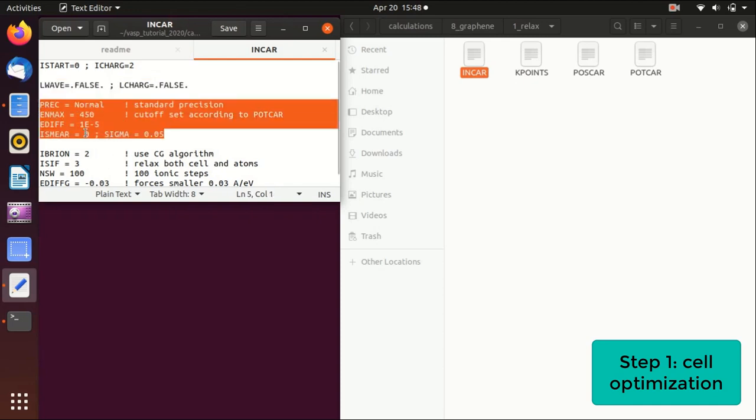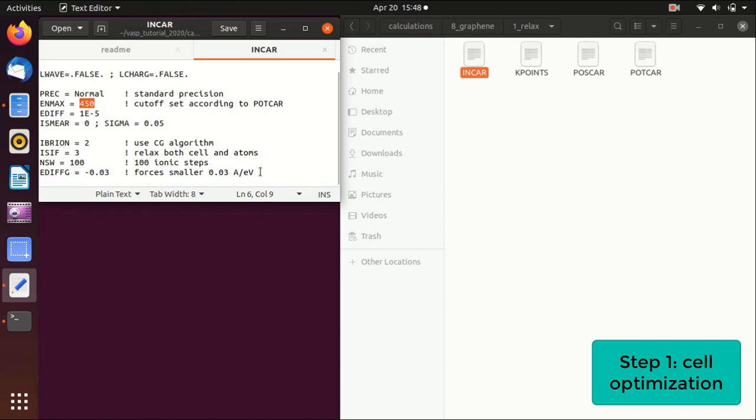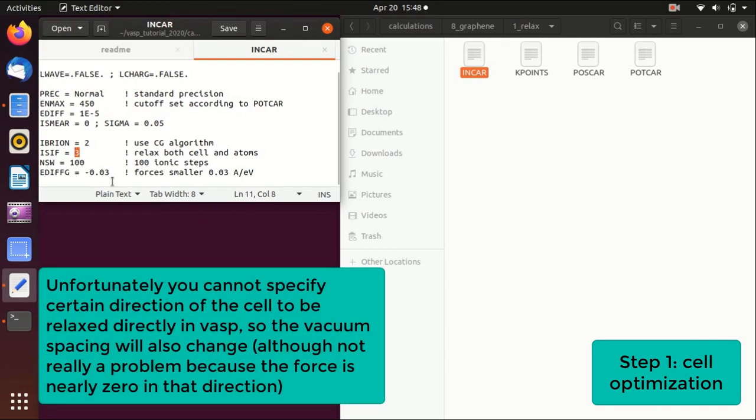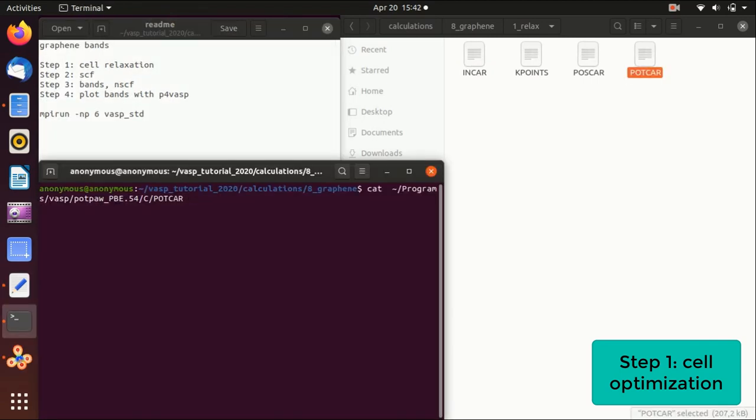This is the electronic optimization. We use the Gaussian smearing, that is as usual. And ENMAX we read from the POTCAR that we have talked about before. And for the ionic relaxation, we also use the default, that is the CG algorithm, and we relax both cell and atoms, with a maximum of 100 steps, and the force criterion threshold is 0.03. Okay. So the POTCAR is actually here, and you can use this line of code to copy it here.